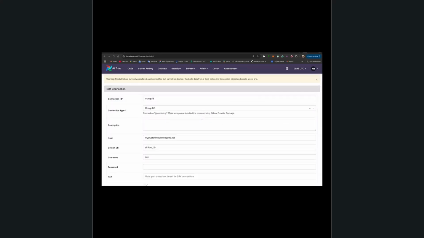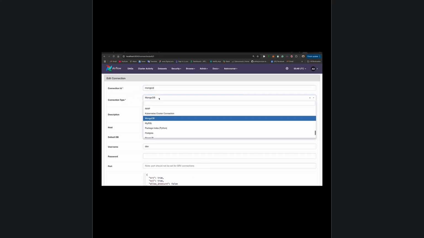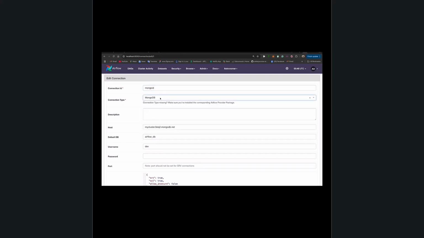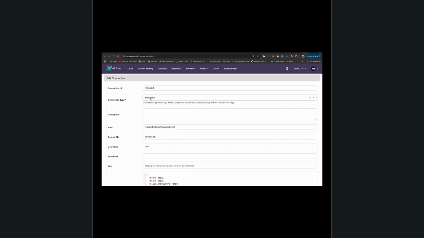So here is how to go about it. Set your connection ID to mongo_id. Then for the connection type, make sure you set it to MongoDB. You can see other connection types here. So make sure it's set to MongoDB.